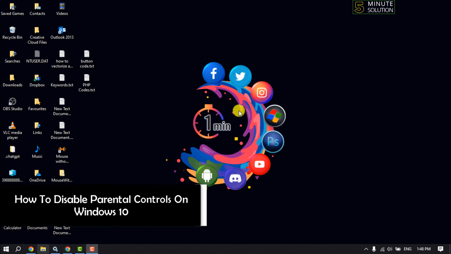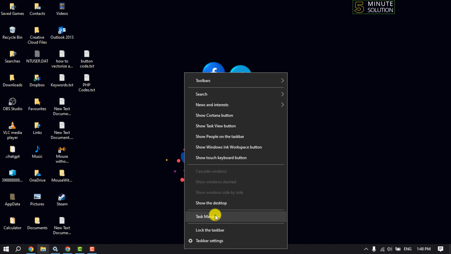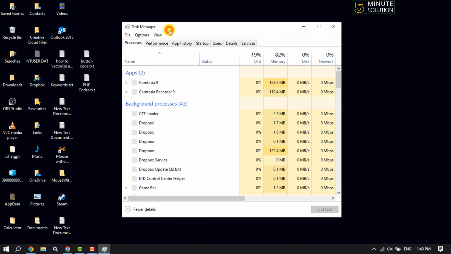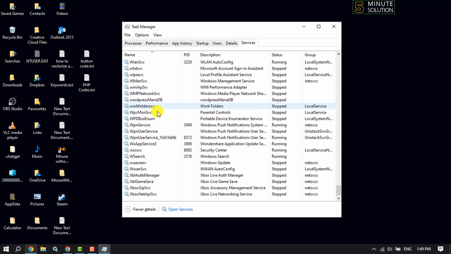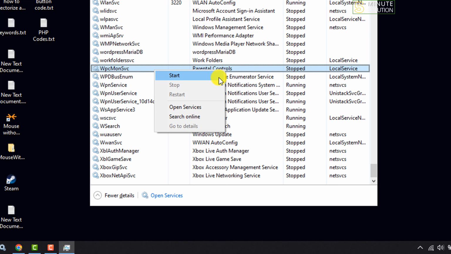This 5-minute solution will show you how to disable parental controls on Windows 10. Right click on your taskbar and open Task Manager. Once Task Manager is open, select Services, scroll down, and you will find WPCMonSvc, Parental Controls. Now right click on it and click on Open Services.